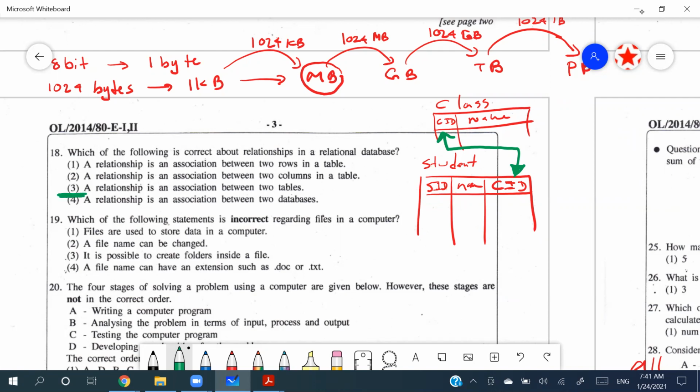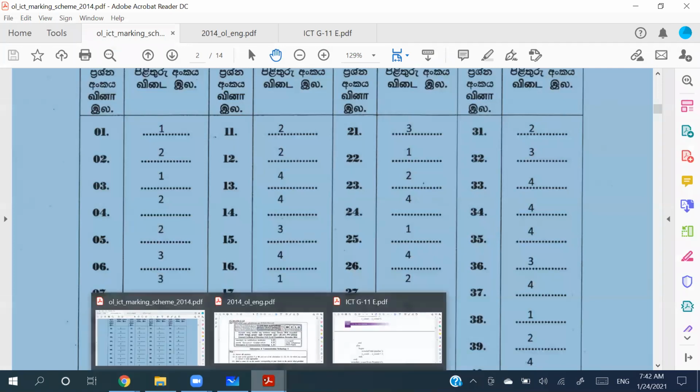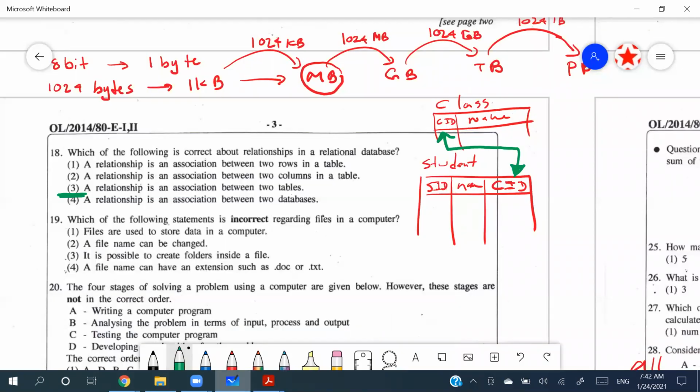Some people went for two columns, and the first time I looked at this, I also thought two columns was right, but the most suitable one is going to be the third one. Let me check the answer. 18th. Yeah, it's the third one. Got it, Binu?